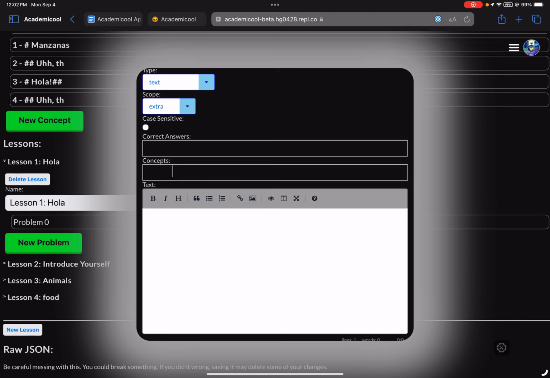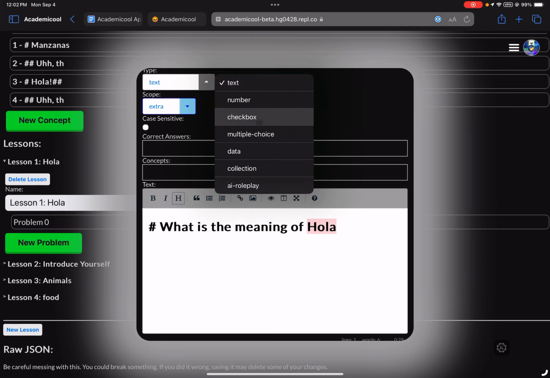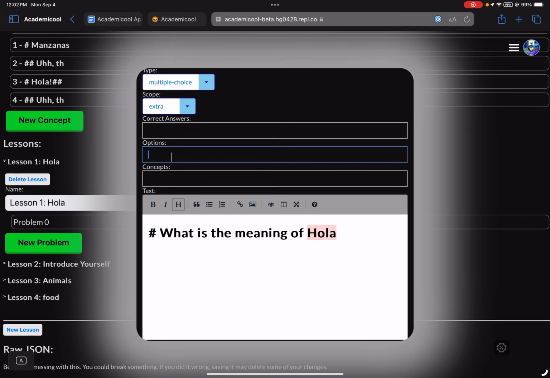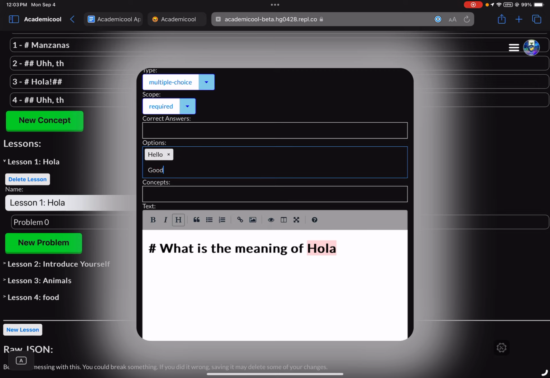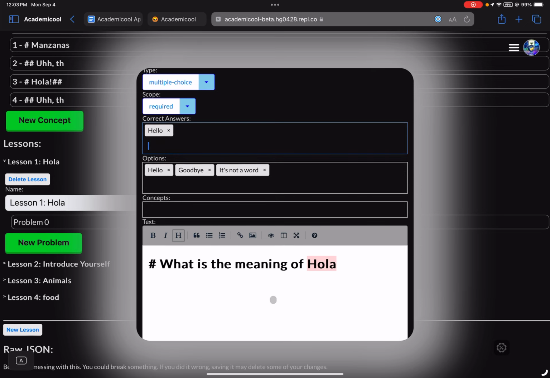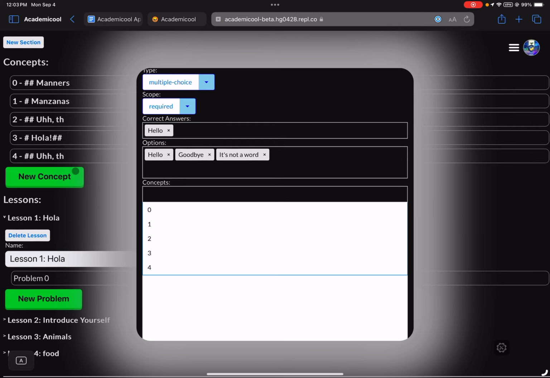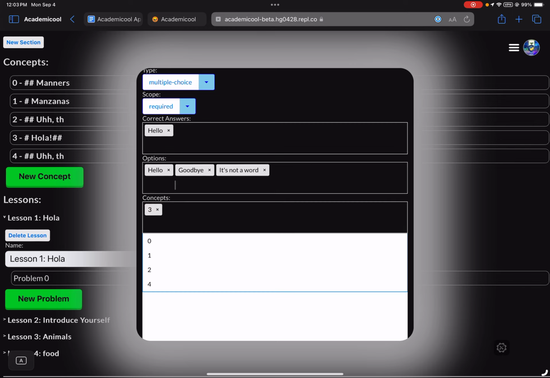And so then it can use that too. Okay, and then here we can say, what is the meaning of... okay, and then let's change this to multiple choice. We can scope required. Our options can be hello, goodbye, it's not a word. Correct answers can be hello. Okay, and then our concepts can be just, for example, number 3, there.